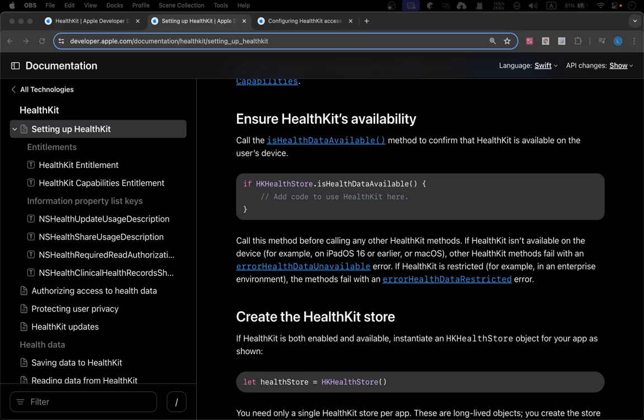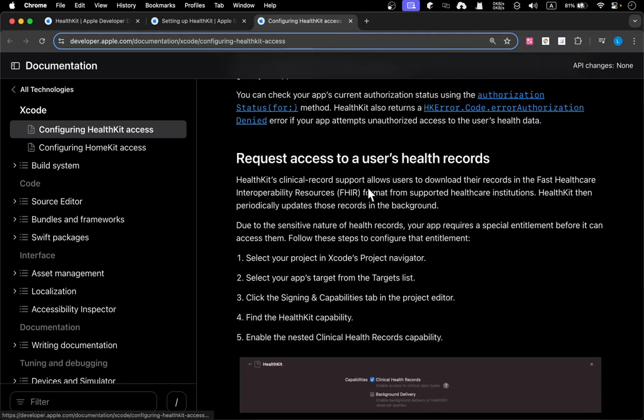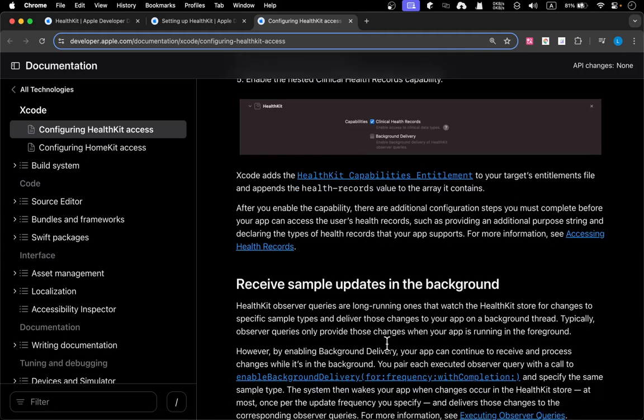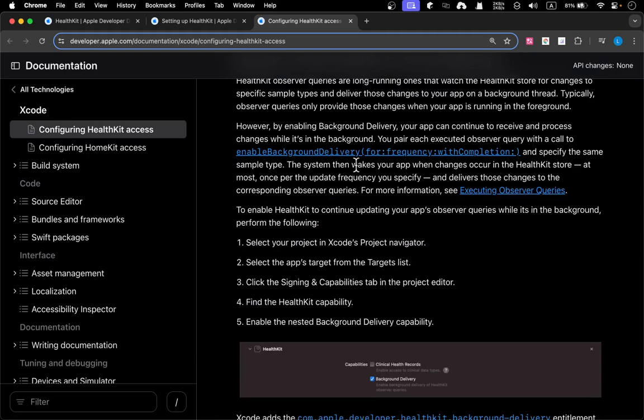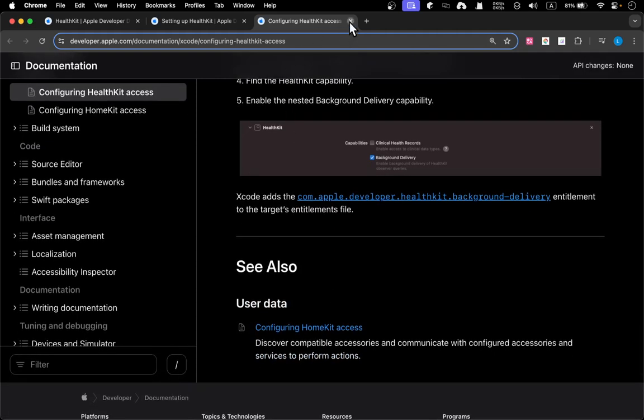And I guess we pretty much finished with the previous step, right? How to configure that. We don't need this health record, the clinical health record. We don't need that. Receive updates in the background. We don't need to receive the background because we need to adjust that. Enable and click the background delivery. We don't need that. Yeah, we pretty much finished this.